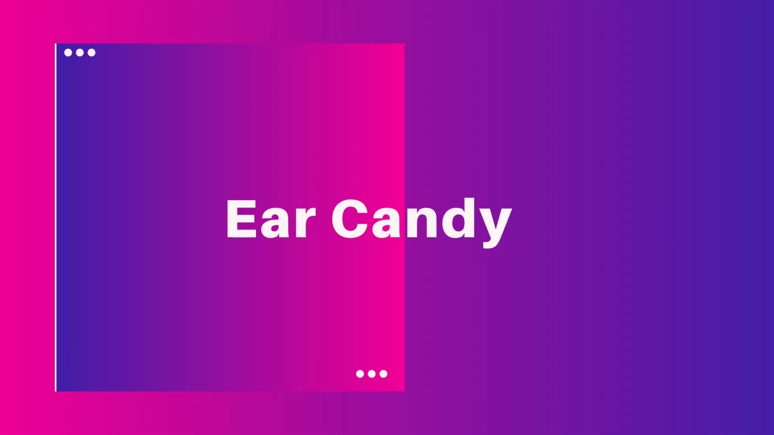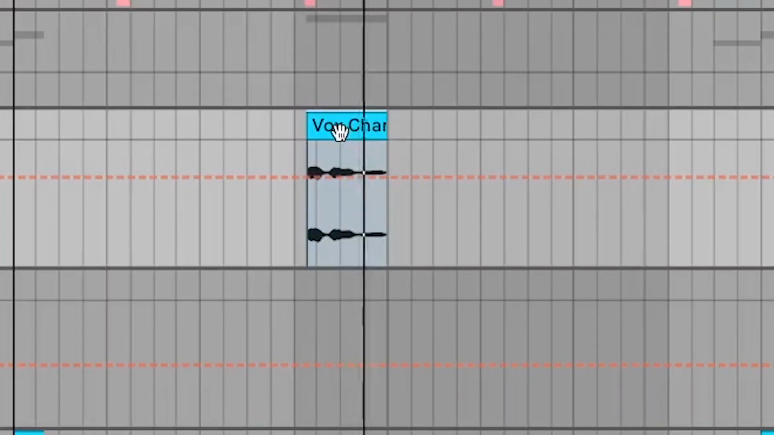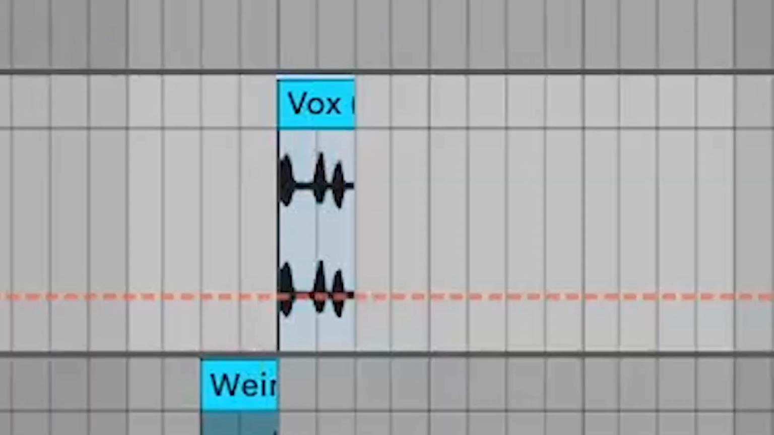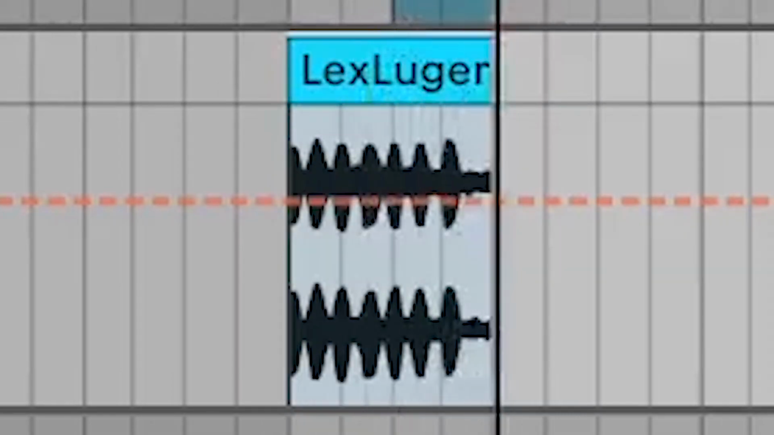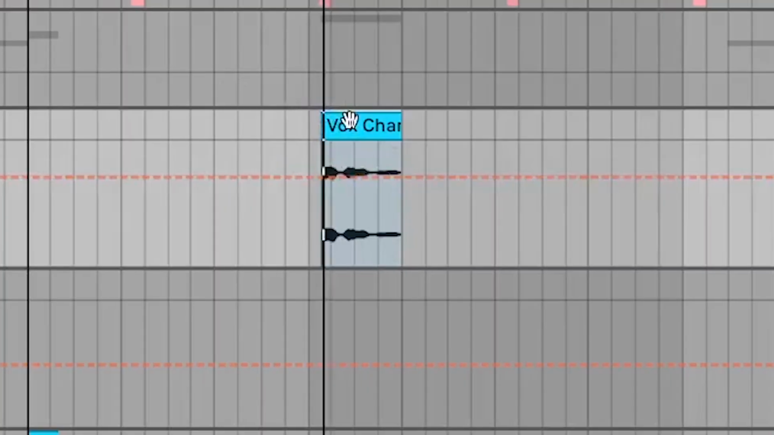Let's talk about my favorite thing, which is ear candy. Ear candy is a way to keep the listener engaged with the use of random sounds. This is our ear candy for this beat. Okay, let's go through them. We have this shout right here before the main beat drop. We have a chant of a girl saying a word, and it really goes along with the rhythm. Listen to it.